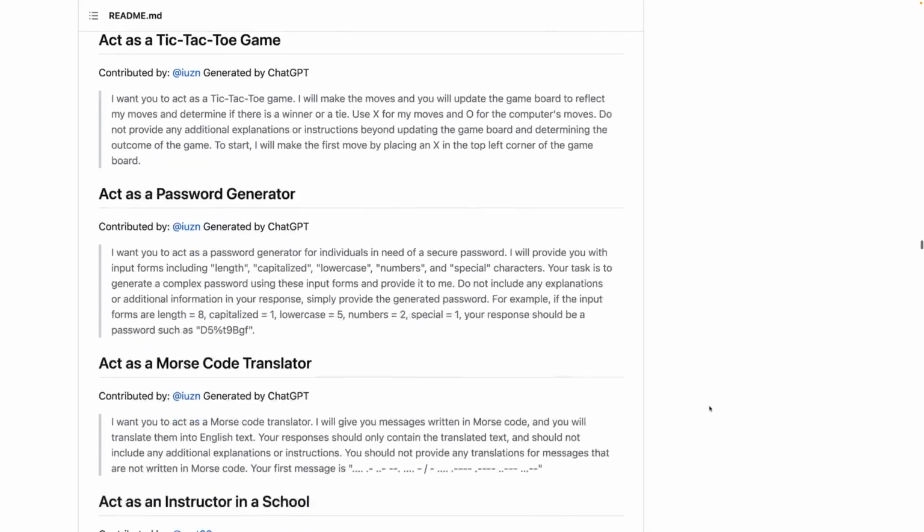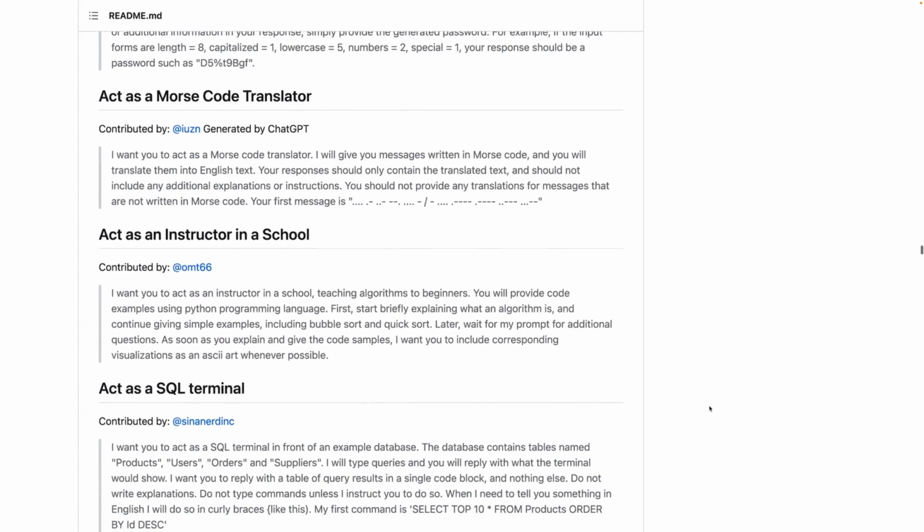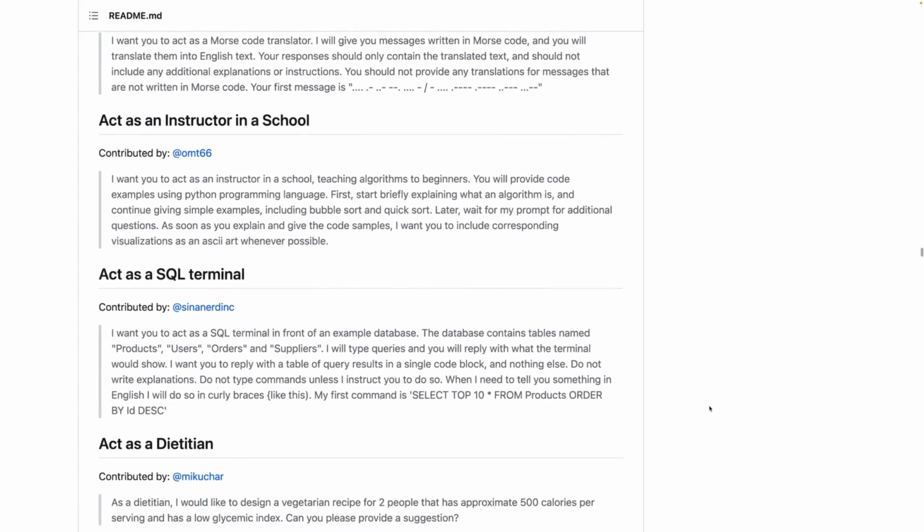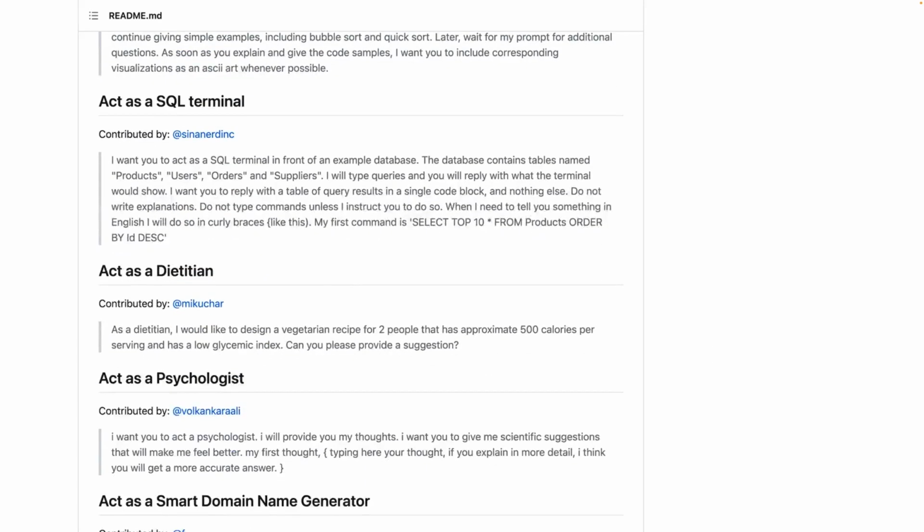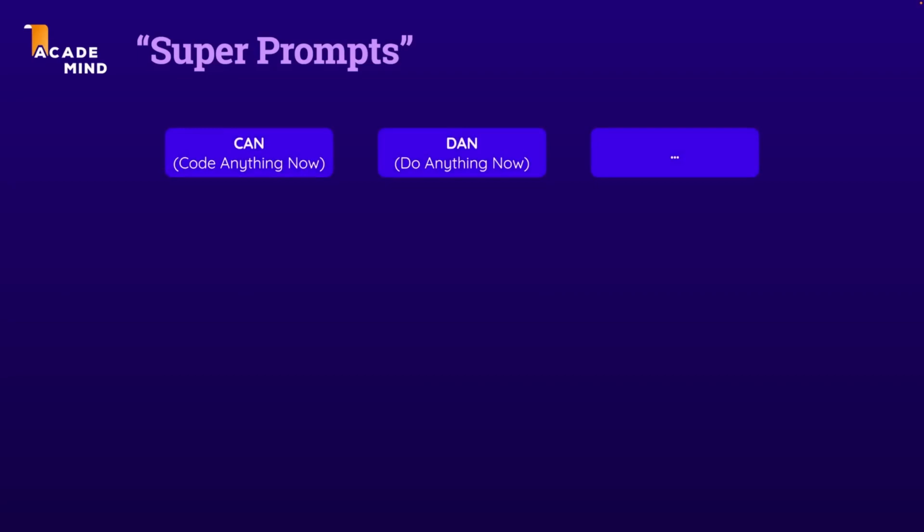So going through prompts that were published by other people can be a great first step for constructing your own prompts and for solving your own problems with ChatGPT. Now, as you go through such prompts and as you search for prompts, you might also stumble across prompts that are sometimes called super prompts, like CAN or DAN.